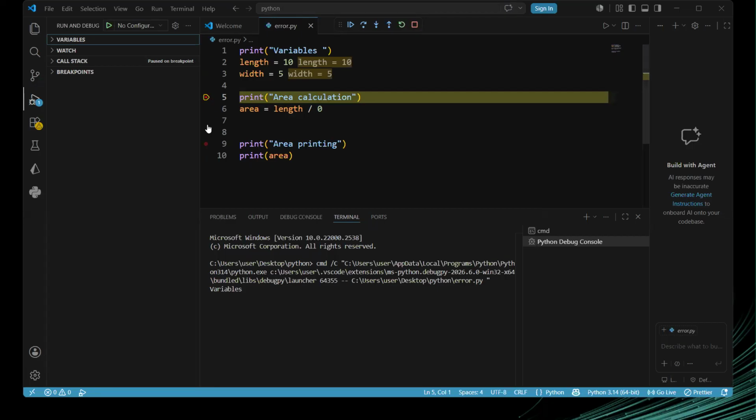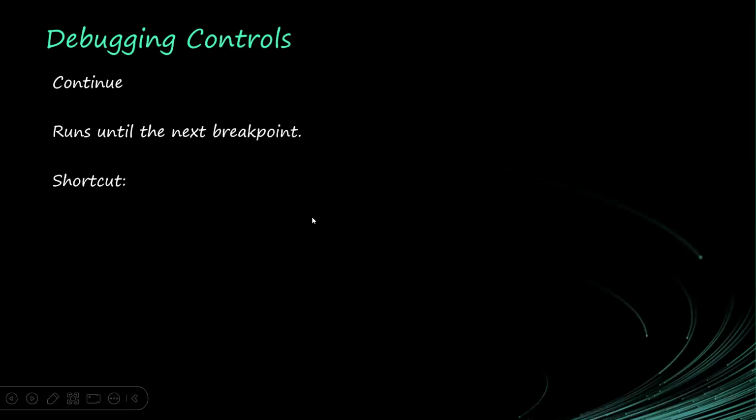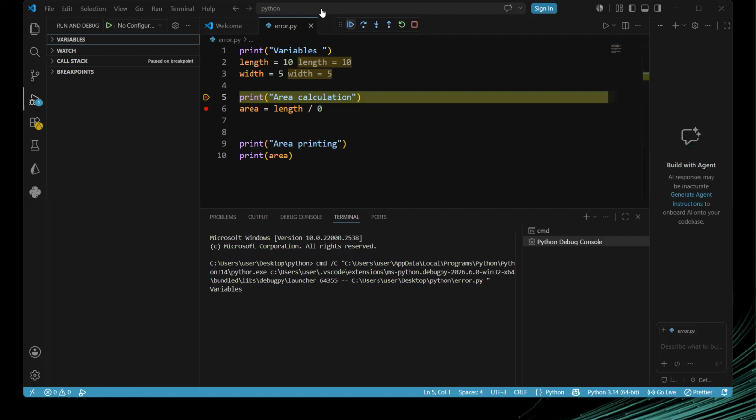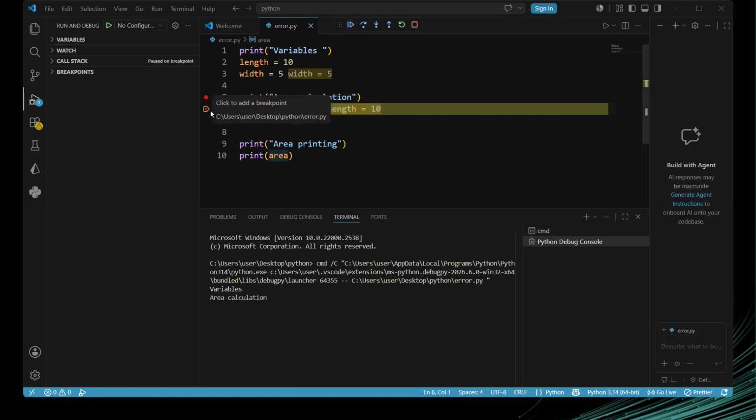You can keep plenty of breakpoints, and when you say continue, the program will run until it meets another breakpoint. So let's assume there is another breakpoint here. It will run till that particular breakpoint. That's continue. There's a shortcut, F5. See the continue button here? If I click on it, it will continue. Or I can use F5. So if I click on this, you can see it has come to the next breakpoint.